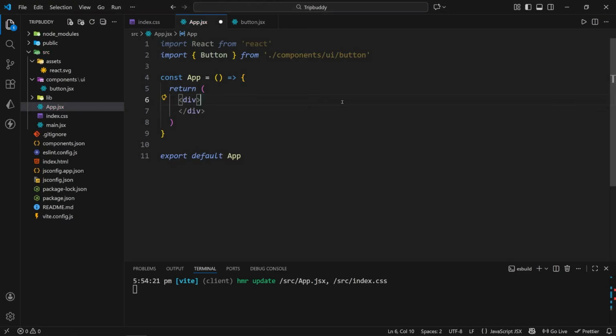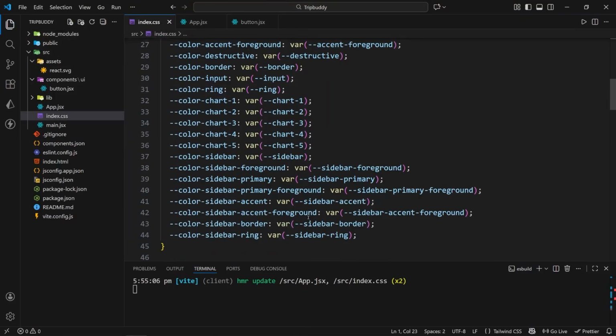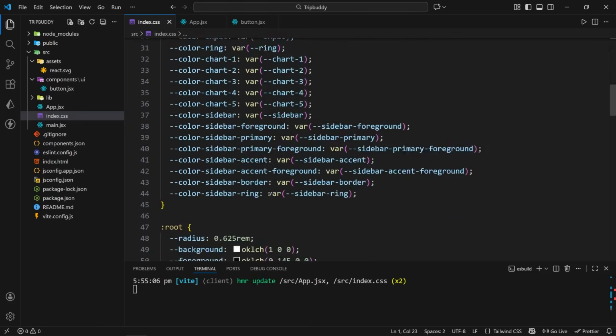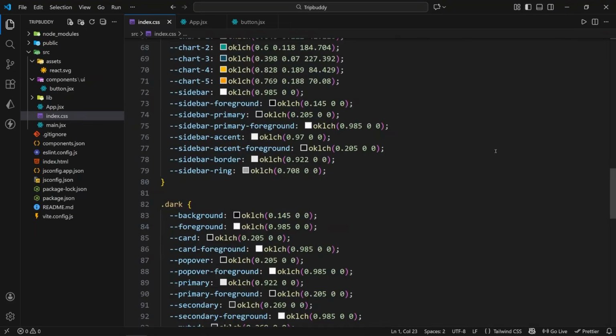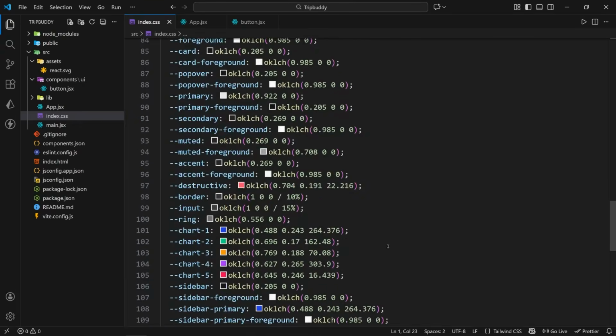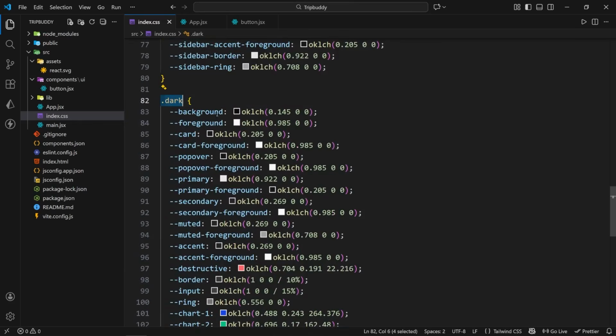Now what we will do first, we will go to our index.css file. Inside the index.css file, we now have some classes related to our Tailwind CSS and Shadcn. Let me hide the terminal. The class is for dark. This dark class is used for theme; if we want to use the dark theme, this single class will be used for that purpose.